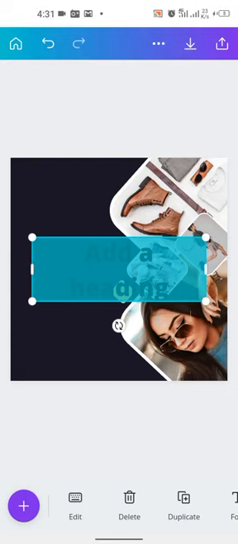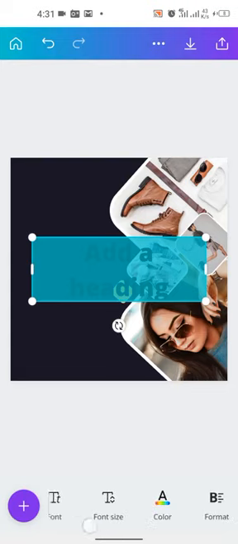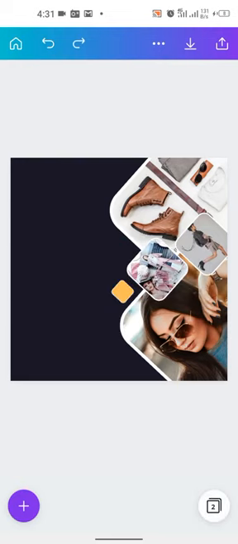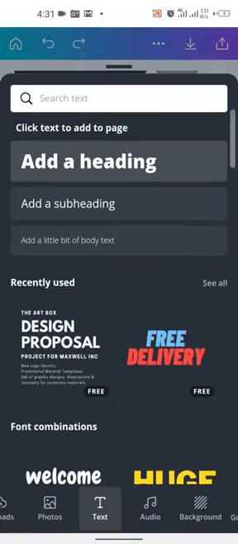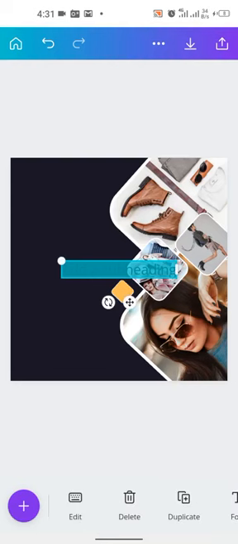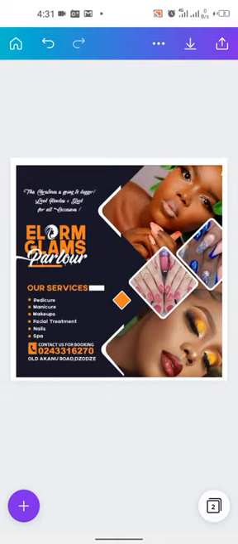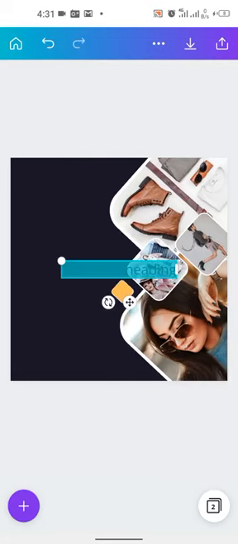Okay, this is quite big. Let's go back and select add a subheading, because what we want to write is small. So what we have here is, this Christmas is going to be bigger. So let's write that first.